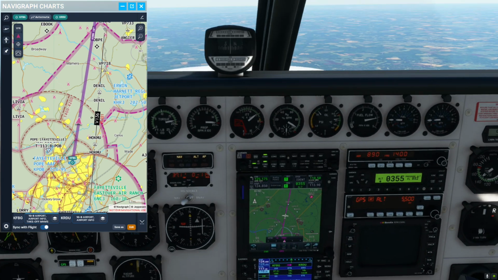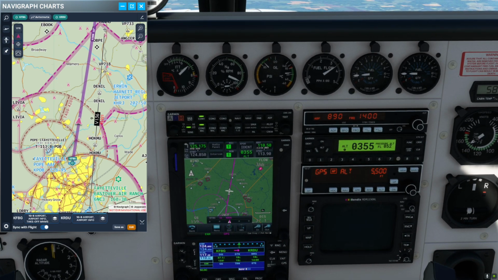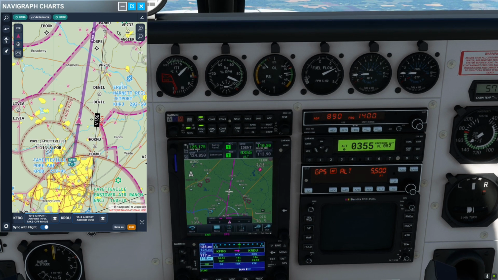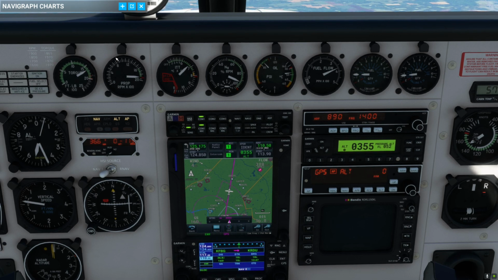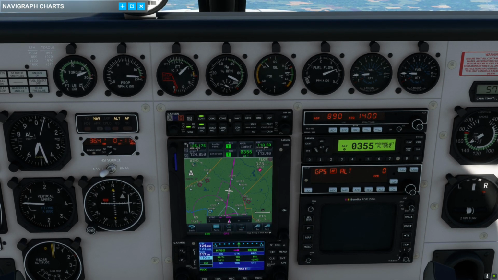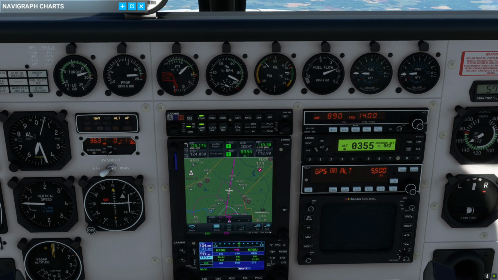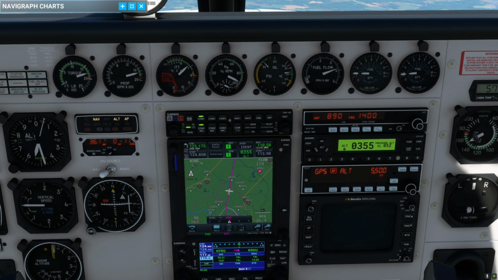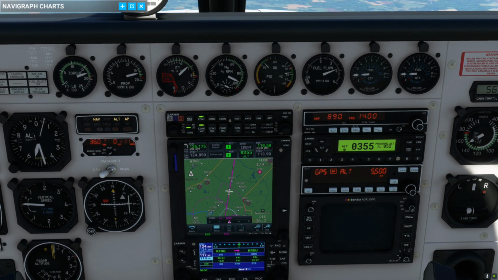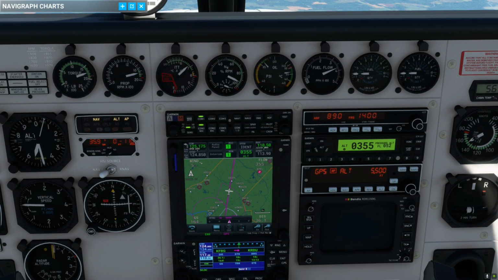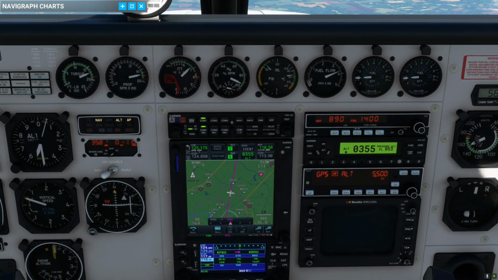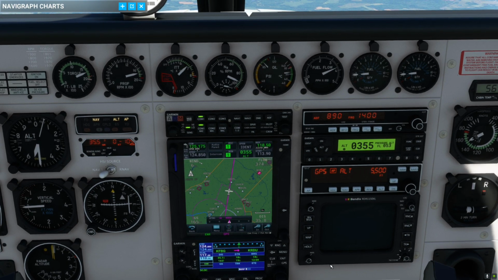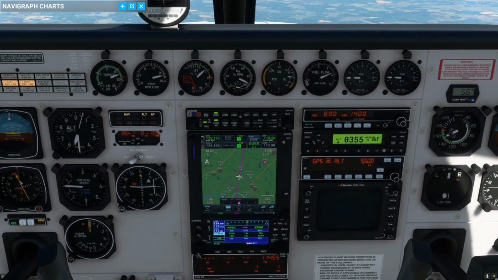Back to cruise 1700, and the map is in my way. Like, where's my torque setting? There we go. 1700, pull back to 1750. All right, cruise is set. There is nothing else to do here.